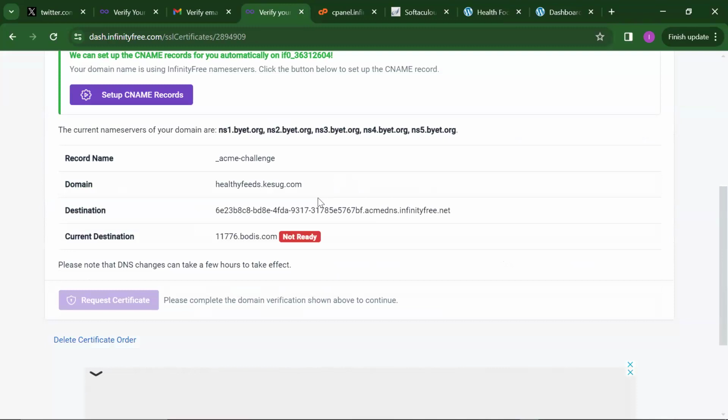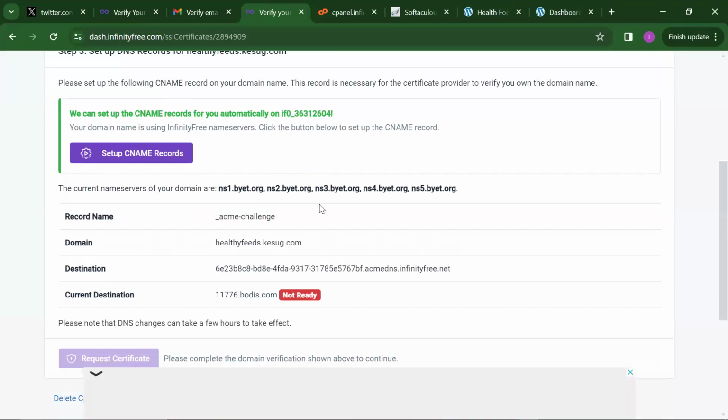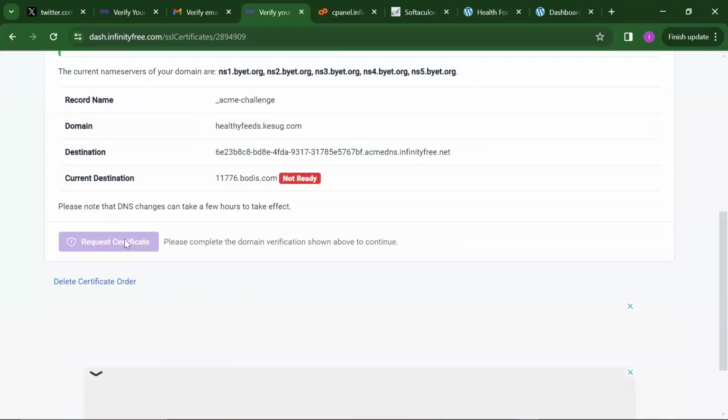So if it takes more than 1 hour, once you come back, this red changes to green, and you see ready. And once it changes to green and you see ready here, this request certificate button will pop up, and you can then click on request certificate. Once you click on it, the request certificate process will begin, and they will request your certificate.